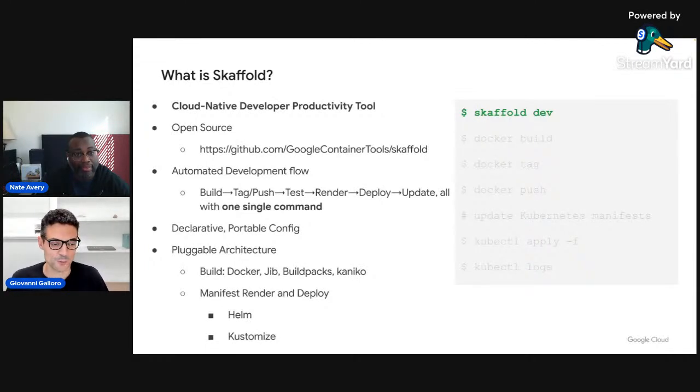the inner development loop. It has a pluggable architecture because it manages the build, the deployment, the test, but it can use different tools to do that. For example, it can use Docker to build an image. It can use buildpacks. It can use Git. It can use Kaniko. It can use a local environment, or it can run Kaniko on a remote Kubernetes cluster. It can drive also Cloud Build running on Google Cloud, for example.